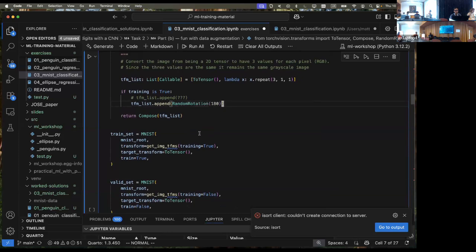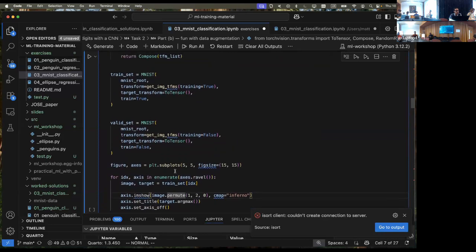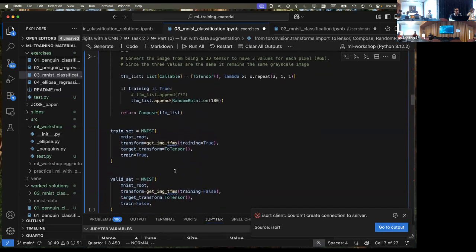Has anyone tried anything else or heard of anything else? If you do random plots, you can get subplots to move around. But maybe if you just want to print them out and have a look. Let's see, I think it's okay.